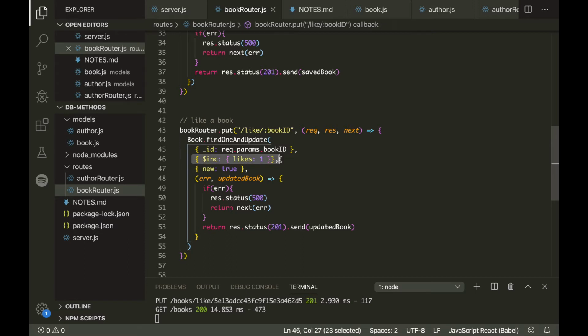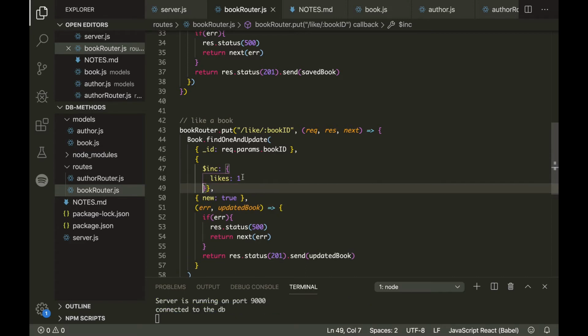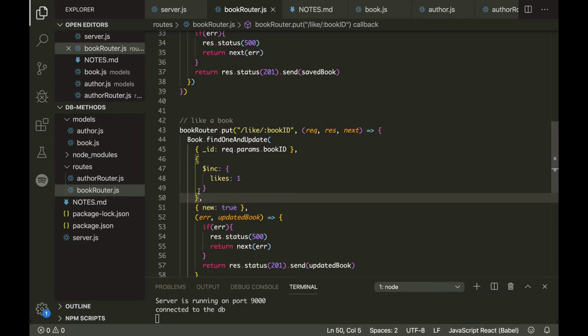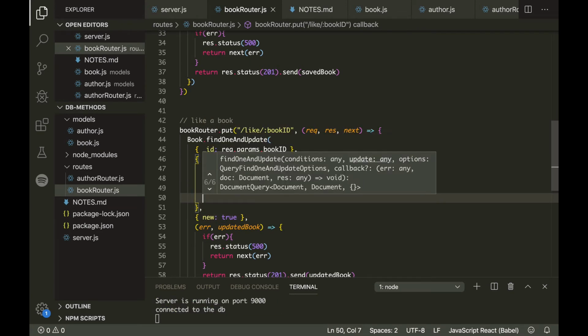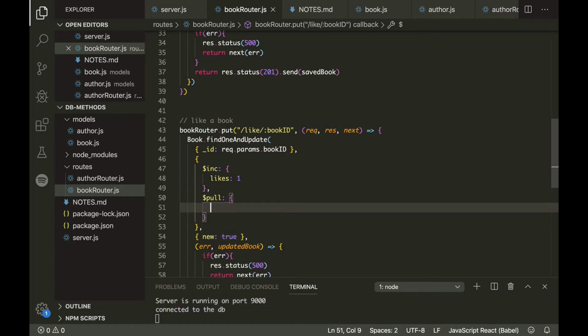And all of them follow this syntax. Let's say we need to perform multiple operations. Let's say I need to increment something and then do something else. Well, I could make this look a little bit prettier. I could say increment likes by 1. And then before ending this update object here, I could say comma, and then $pull, something else. But that would have to be an array.